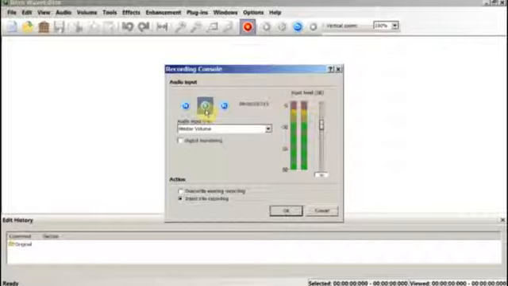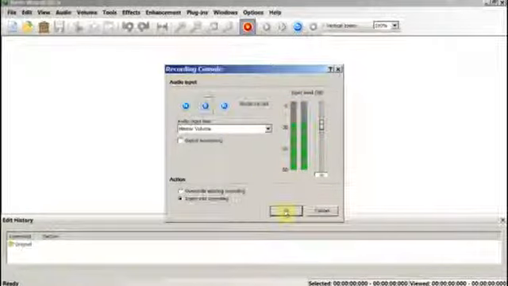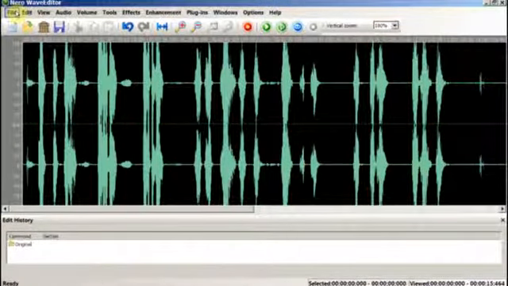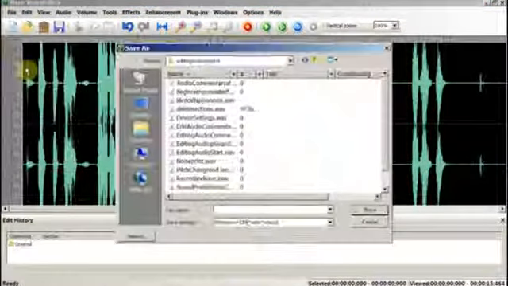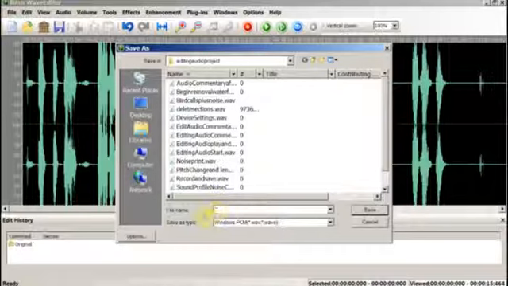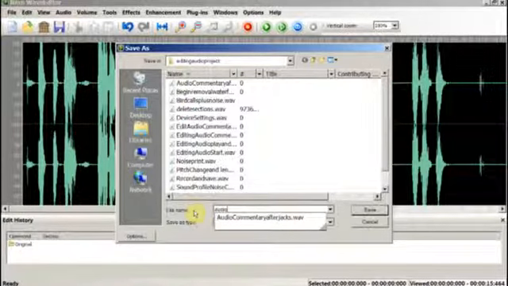Then when the OK button is clicked, the WAV file is displayed. Then go to File, Save or Save As. The file can be saved in WAV, MP3 or WMA format. If editing the file is likely to be required, save in WAV format.